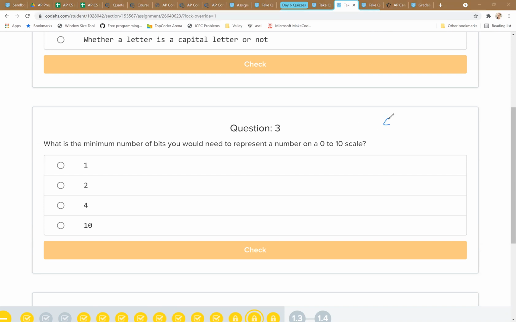So here at 4. If I have 1 bit, I can represent 2 values. If I have 2 bits, I can represent 4 values. 2 to the 4 is 16, right? So if I have 16 total values, I can absolutely represent anywhere between 0 and 10. 2 to the 10, that's way bigger. That's like 512 or something. That's way more characters than we need, or way more numbers than we need.